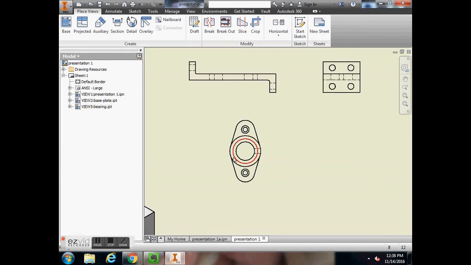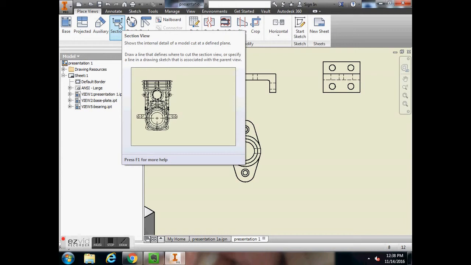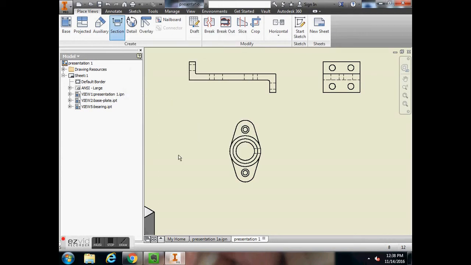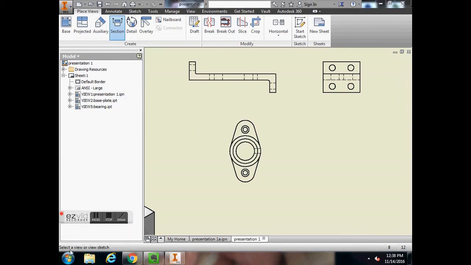Now that I have my top view, I'm going to create a section from this. Up in my create section of my place views tab, there's a button called section. I'm going to left click that once. So right now my screen's telling me to select a view or a sketch. I want this view, so as that red box appears around my object, I'm going to left click once. My cursor changes to a crosshair. It's telling me to enter the endpoints of my section.